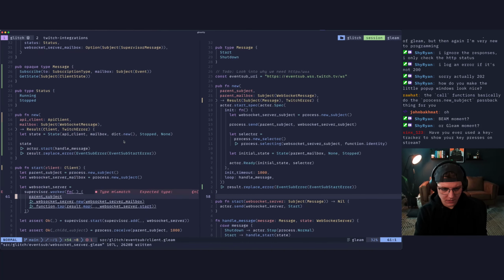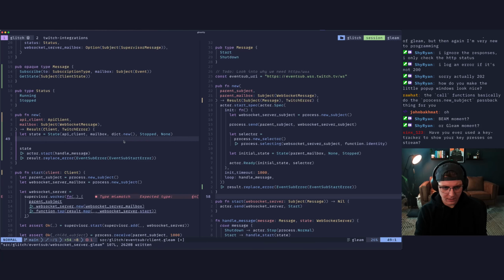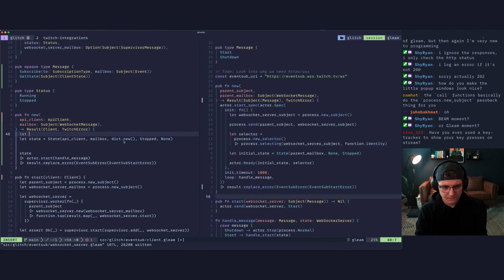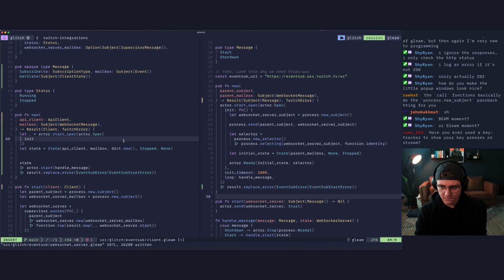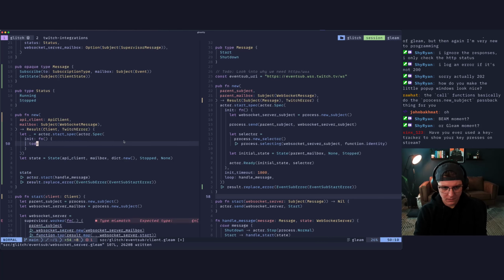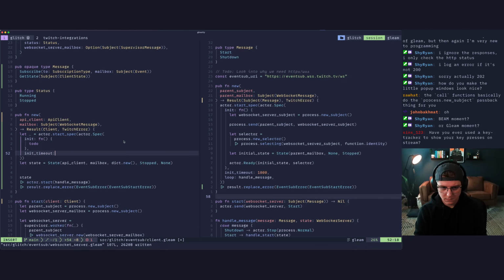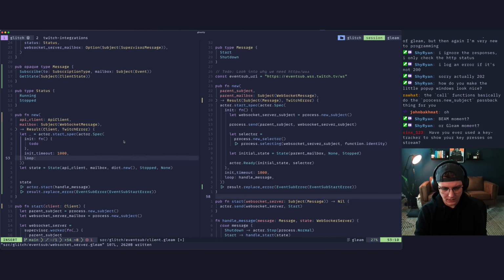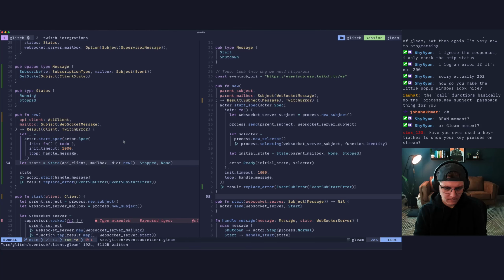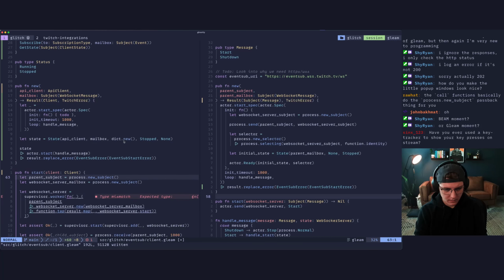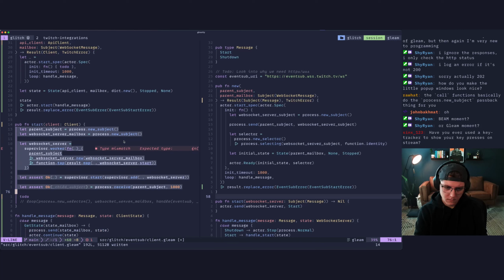Okay. Think I'm starting to put this together. So rather than starting our actor here, we're gonna do this same thing here. We're gonna say actor, let's just do a let underscore equals actor dot start spec. And that's gonna take an actor dot spec, and that has an init on it. And we'll just say to do. And then it has an init timeout, sure. That was seconds, probably fine. And our loop will be handle message. And then our actual start is gonna be this bit. What's wrong with this?